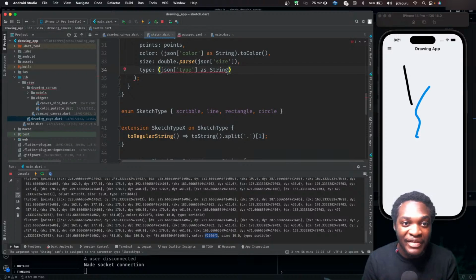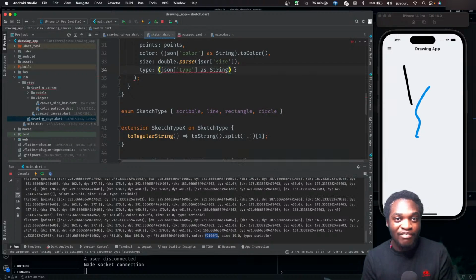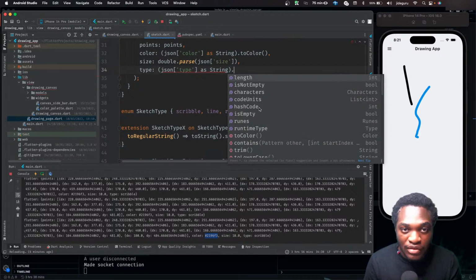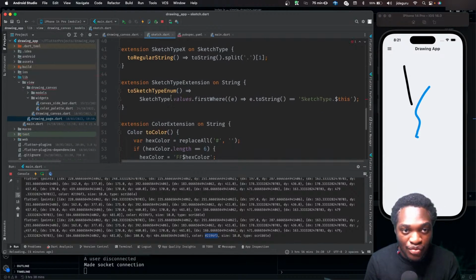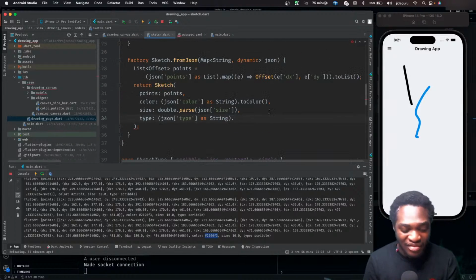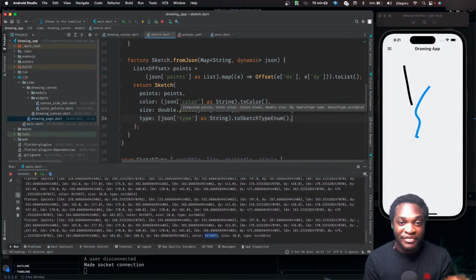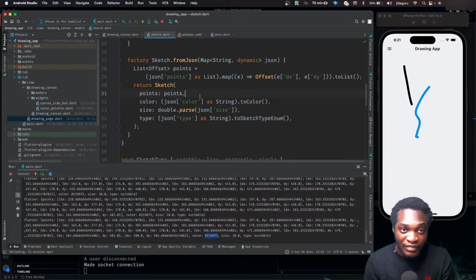If you want to make your life easier, just learn to use extensions. They're very good. So that's going to be toSketchType enum. That's a pretty long one, which is here. Okay, so now we have this.